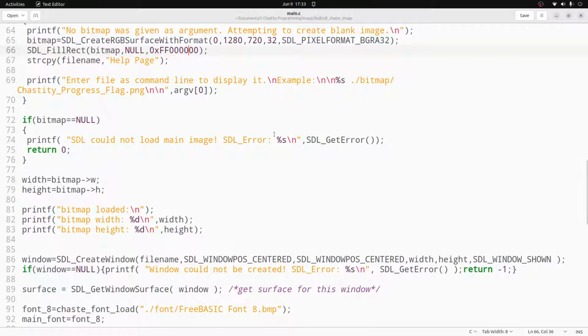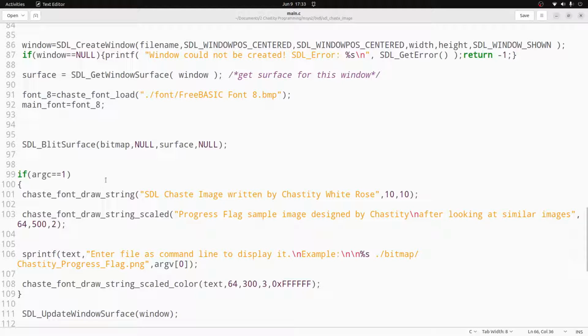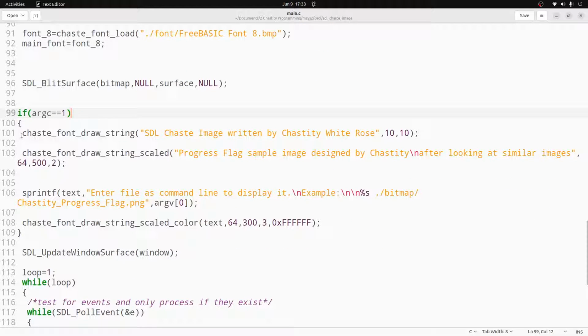Okay, so it displays text, and then it displays this text, but only on the condition that there was only one command line argument, meaning the name of the program. This one uses chase font draw string. This is chase font draw string scaled, and then this is chase font draw string scaled color. I know that's a really long name for a function, but that's what it's called. And then it updates the window surface, refreshing the screen.